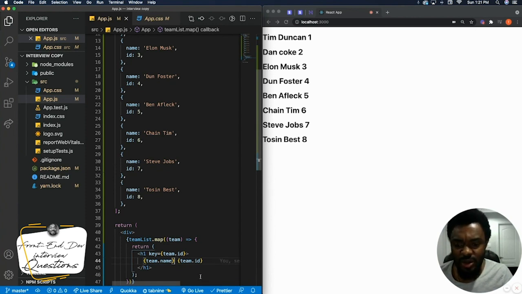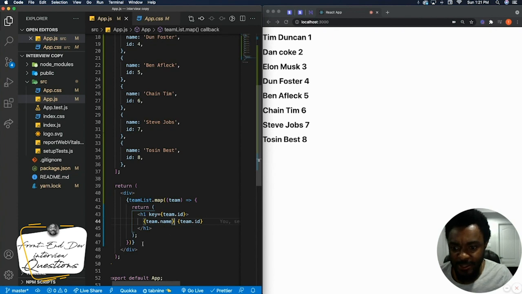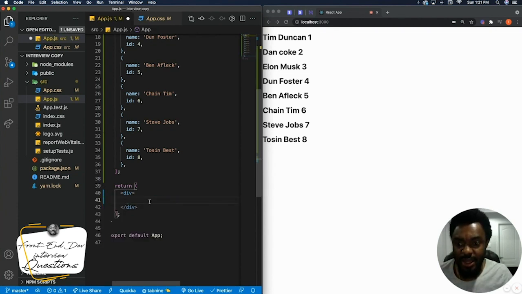So this is working perfectly well, right? What we need to do next is create a component to separate these names into two groups, right? The first thing I'm going to do is create a component, and I'm going to call the component list item.